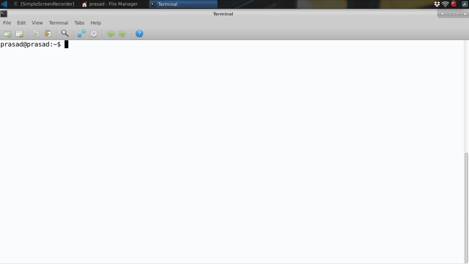To find out some of this, all you do is enter uname space -r at the command prompt, and what you get is information on the kernel as highlighted in pink.